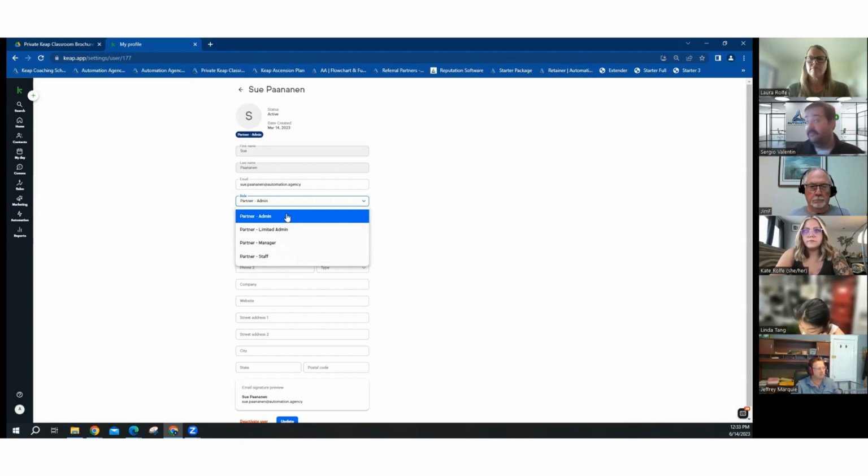Admin's the top level. They can do anything and everything involving telling Keap what's going on. Limited admin can do everything inside of Keap, the app, but they can't add more admins, right? So they can build, they can delete, they can export, they can remove, they can integrate. They just can't add more admins.